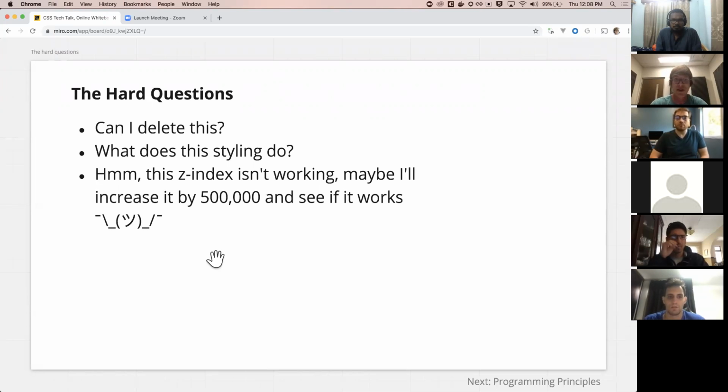Also, just what does this styling do? You open a page, you see some really general styling that could apply to lots of sections of the application. How do you know what it's doing? How do you know what it's responsible for? And then finally, kind of related to what somebody posted on the thread for my tech talk: hey, this Z index isn't working. Maybe I'll just bump it up by some random amount and see if now it's working the way I want it to. That's another common sign that you might have some architectural issues that you need to be thinking about.